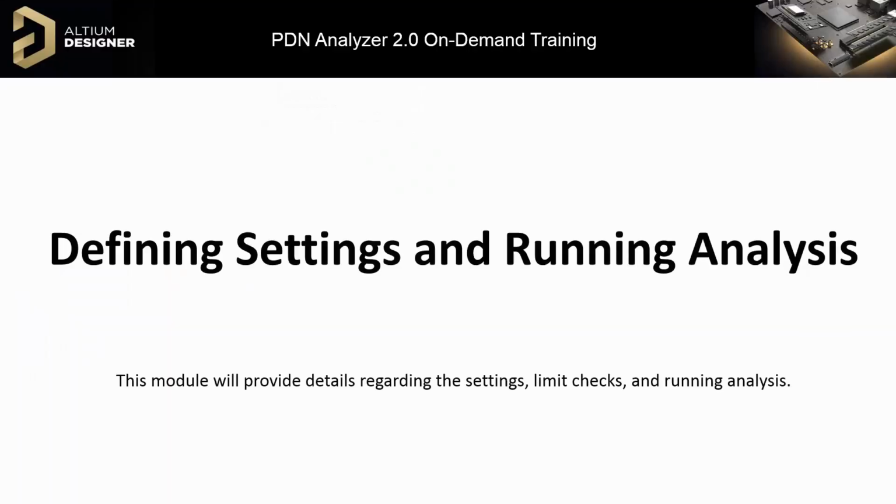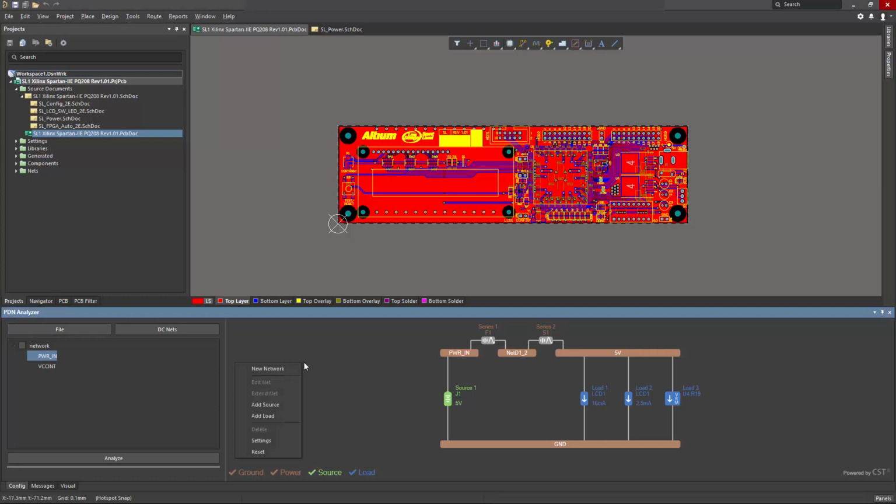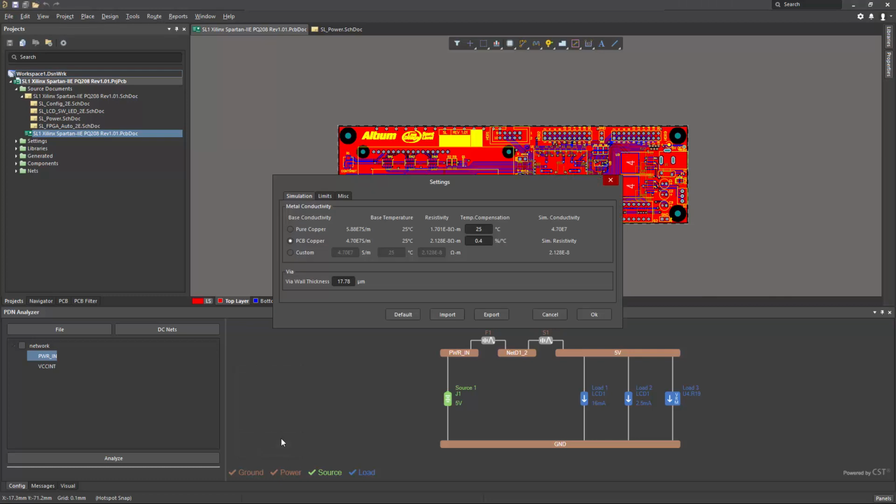As we continue, Module 3 will provide detailed instructions on specifying analysis settings and limit checks, as well as running the analysis. Before I can run analysis, I need to make sure the description has all of the information so the simulator can accurately simulate the layout and check for any problem conditions. So to do that, I right-click and choose Settings.